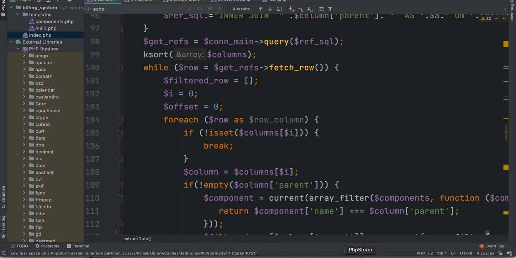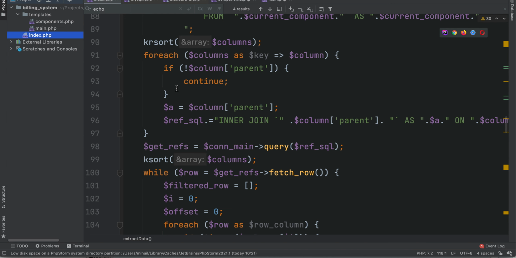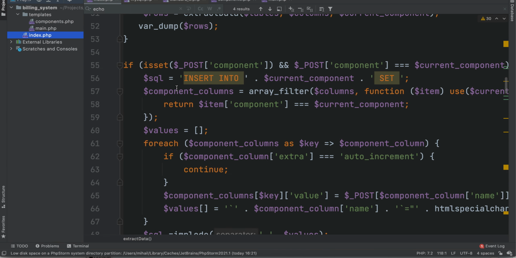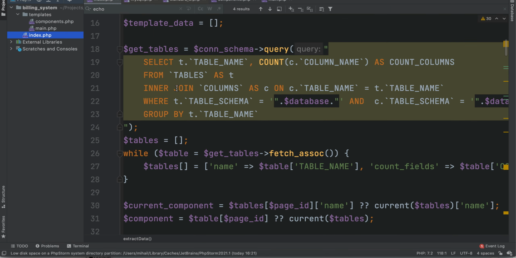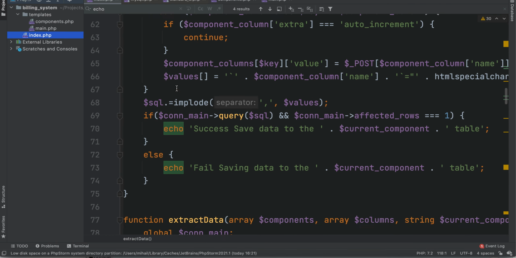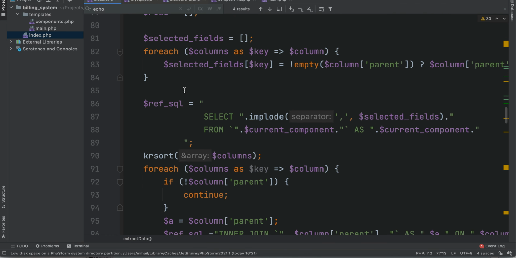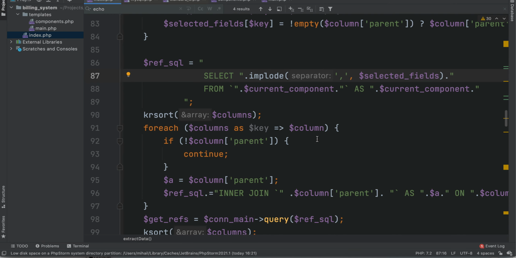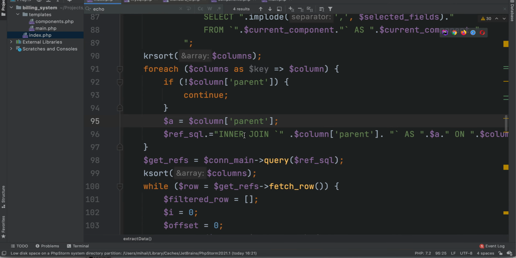We have created a logic that provides a listing of data for our components. We provided that logic with this extract data function, which built an SQL based on the columns from the table, and it automatically builds the joins.